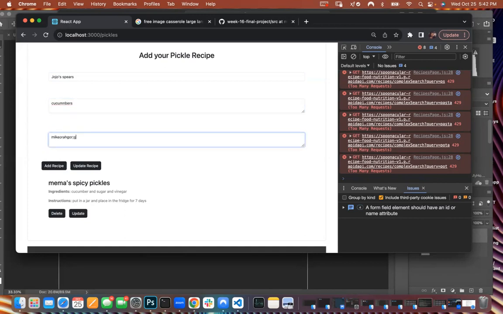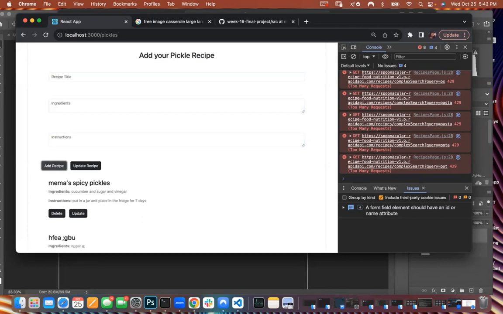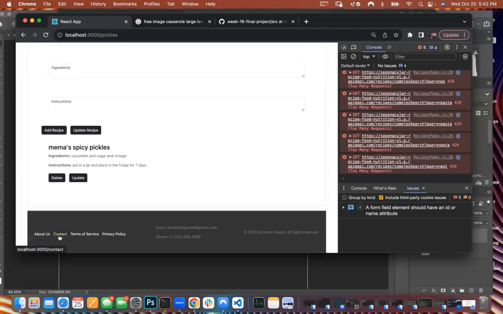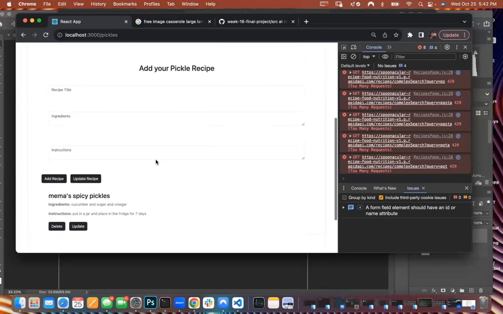All right, we'll just do this for time's sake. Update us. And I did it again. Perfect. Add recipe. This one's in Norwegian. All right, let's see. We need to delete this one because it's in Norwegian. And there we go. There's our CRUD app.